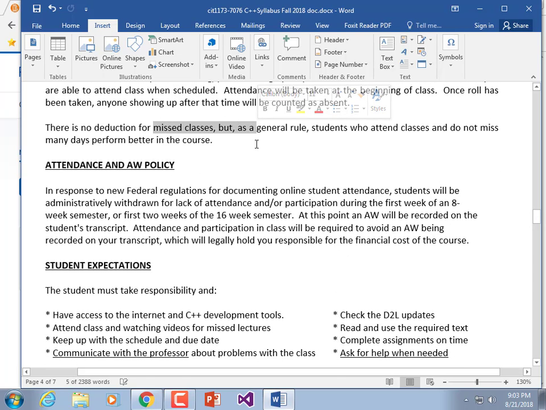So there's no deduction for missed classes, but as a rule, students who attend classes and do not miss many days perform better in the course. Now the danger is that you miss a class, you watch the video, you go, hey, this is pretty cool. And the next time something comes up, you're more likely to skip the class, right? And then the next time comes up, you make a habit of missing the classes. And then watching the videos takes some discipline, right? It's just a screen with some professor droning on and on, and it's kind of boring. Not that the class is boring, but watching this video is not the ideal way of doing it.